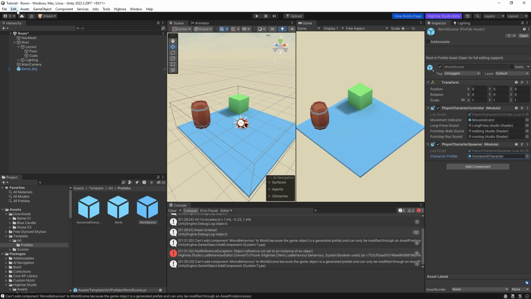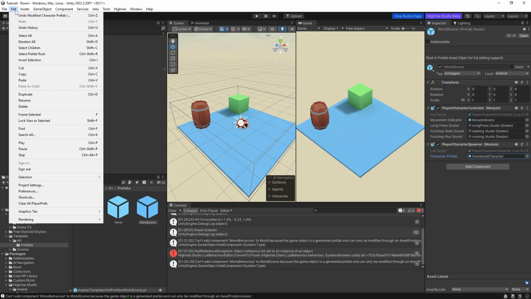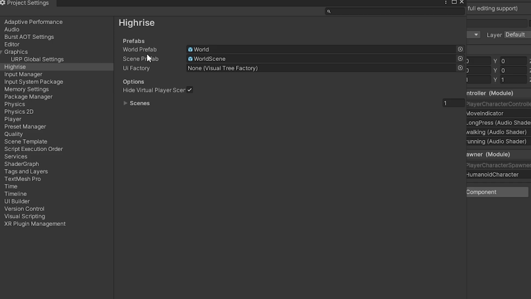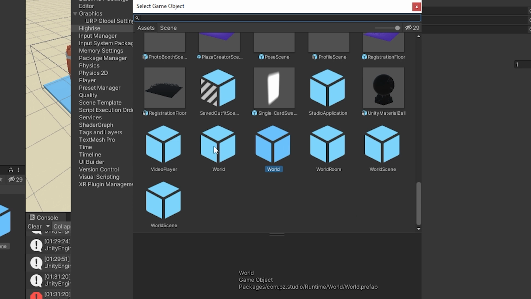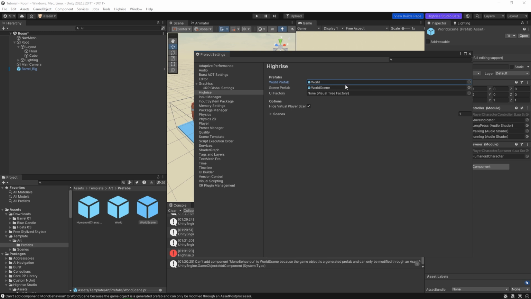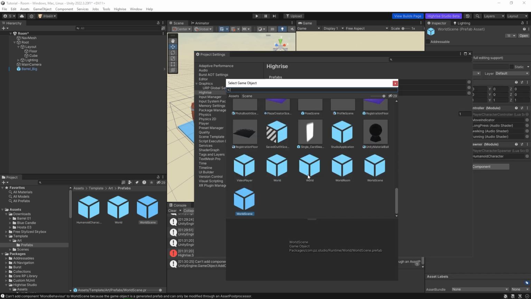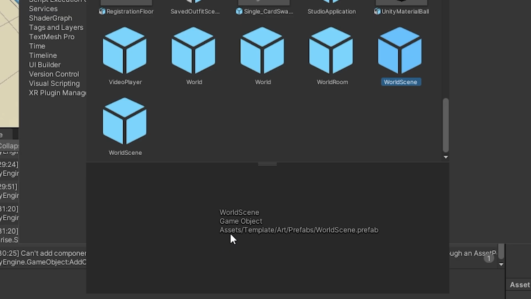You select that and you go back to the settings, project settings, using edit project settings, and here you can see world prefab. We're just going to copy the same steps. You click on this little circle, and here there's two worlds. This one is provided by Highrise, and this is the one that we just copied. You select this one and you go to scene prefab, and again world scene. You click on the circle, and again there's two worlds, and we're going to select the one that we just created. Just to make sure, read here, it says assets template art prefabs, and select this one.